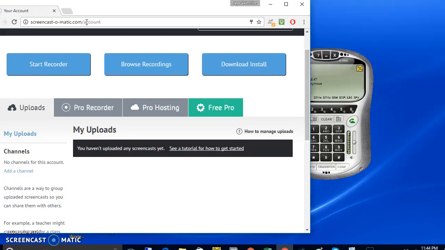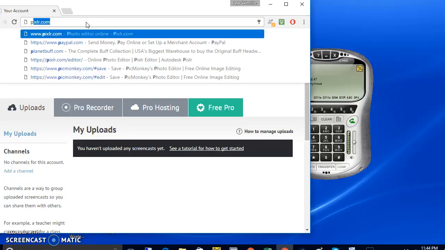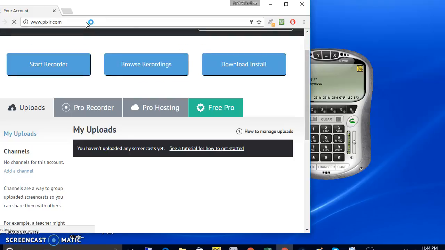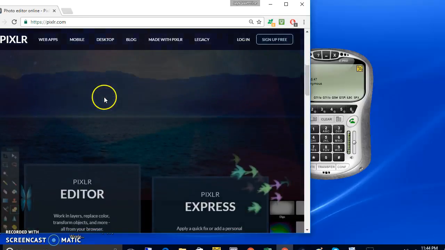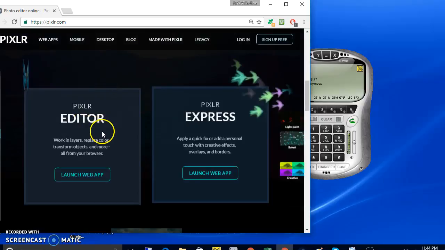So for this game, because I can't make you all buy Photoshop, because it's like $170, we're going to be using Pixlr as my paint program of choice. So Pixlr is www.pixlr.com. Whenever you open Pixlr, it shows the screen, and you scroll down a little bit, and it'll say Pixlr Editor, Launch Web App, and you're going to click Launch Web App.